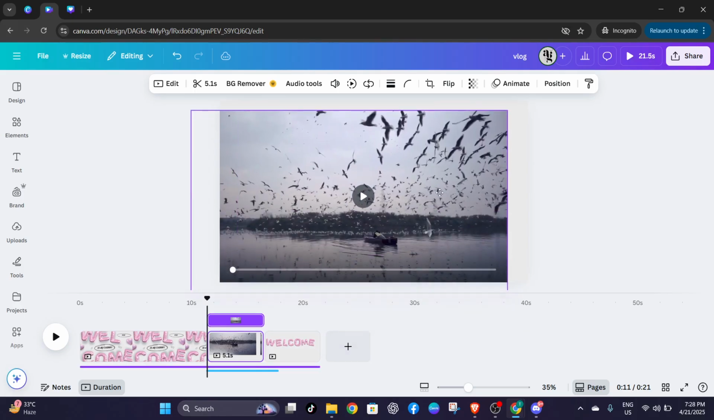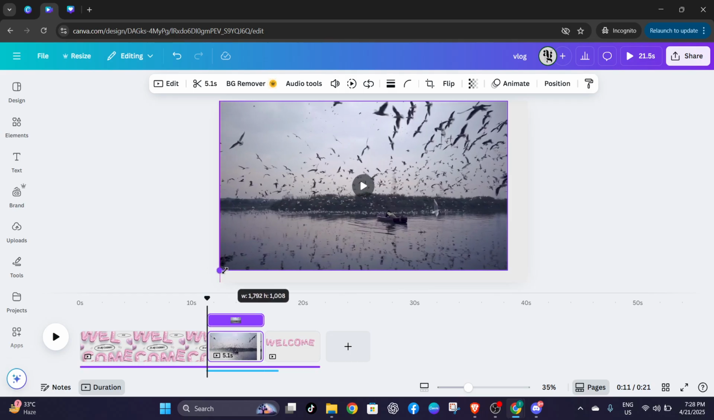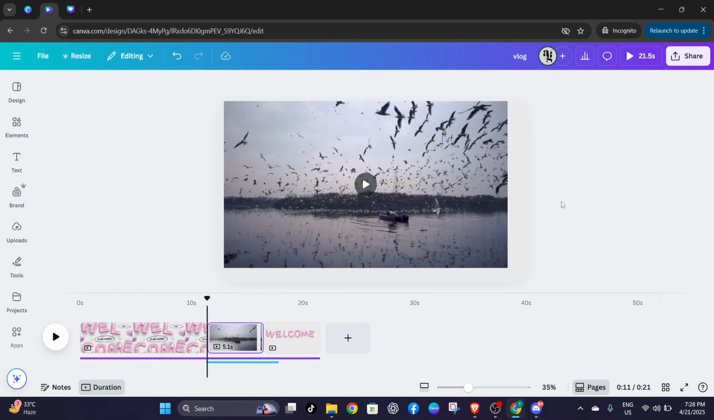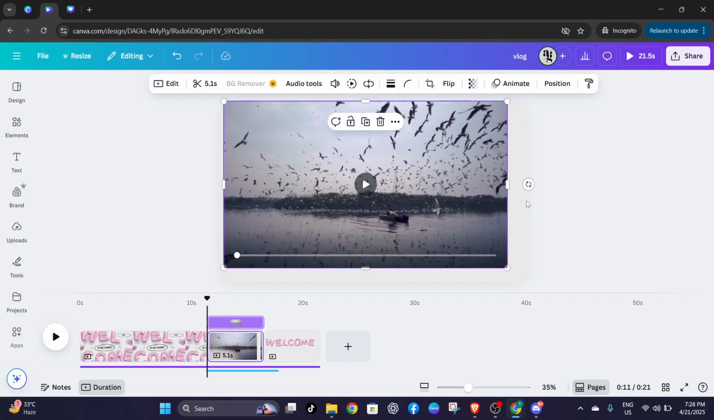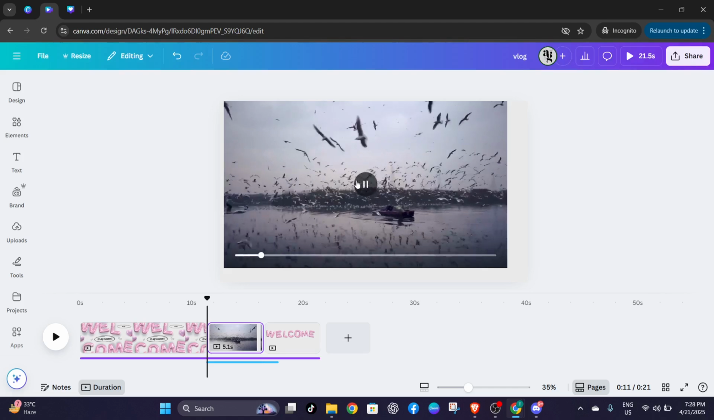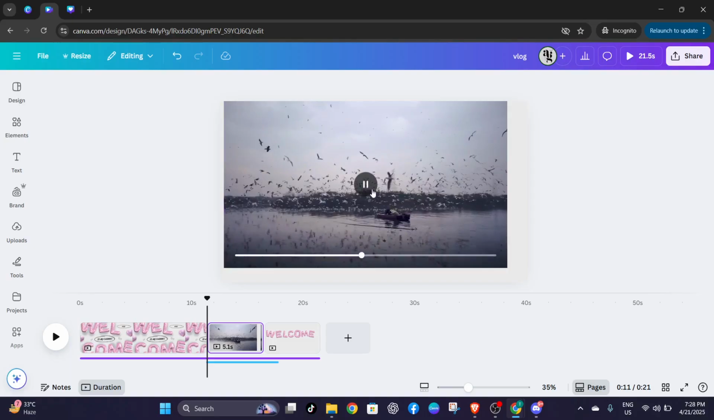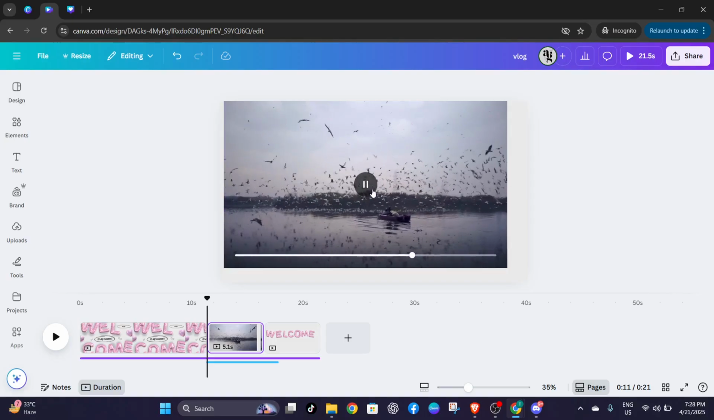Once you're happy with the result, take a moment to review how zooming in has affected the overall flow and message of your video. It's important that the zoom not only serves a purpose, but also enhances the viewer's experience. And that's it. With these simple steps, you've mastered a powerful tool in Canva to make your videos more engaging. So go ahead and try it yourself and see how zooming can bring a new dimension to your video presentations.